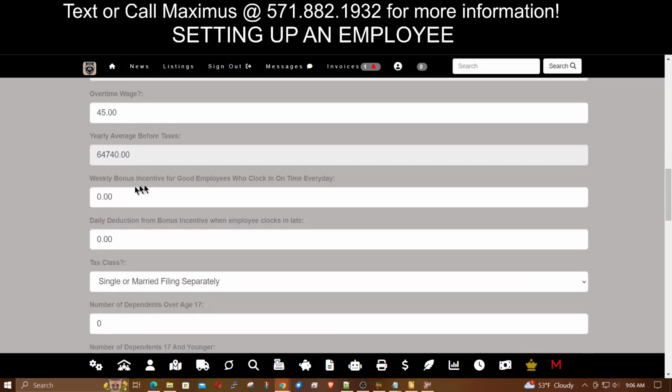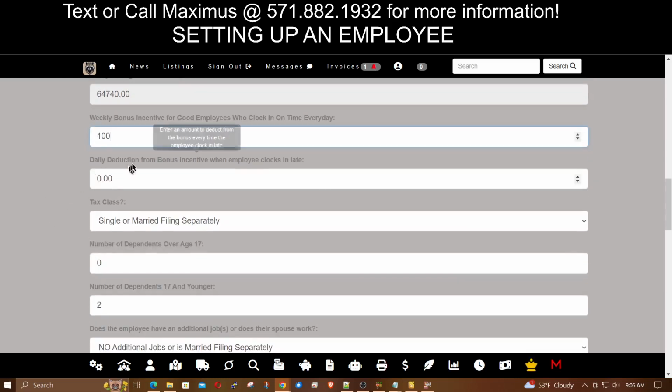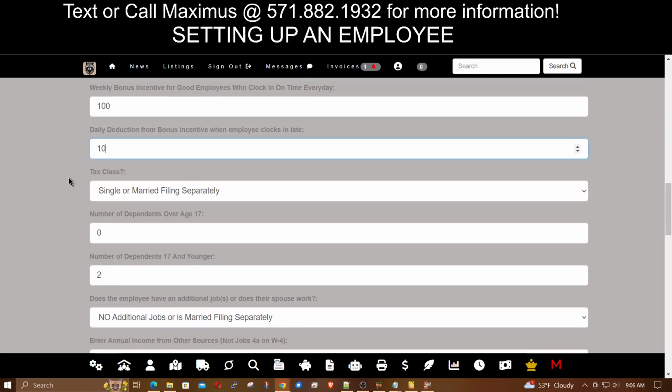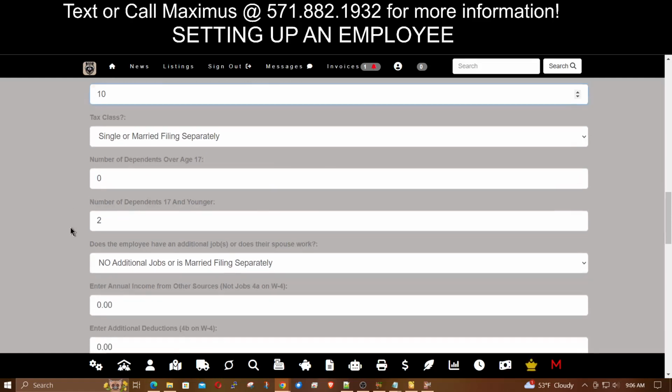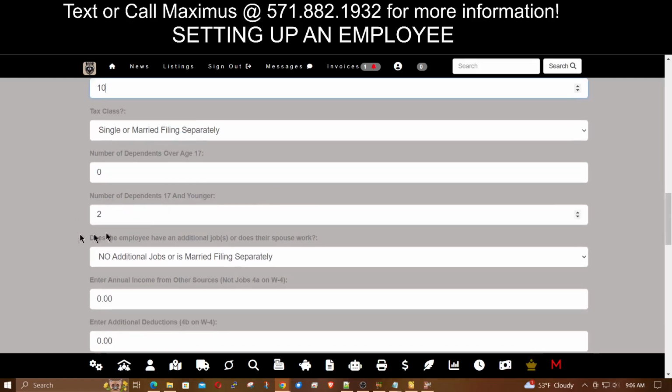And here's a weekly bonus incentive for a good employee who clocks in on time every day. So maybe the weekly bonus incentive is going to be $100. Now, so the weekly bonus is $100, but maybe you're going to deduct every time he clocks in late. Maybe it's going to be a $10 deduction every time he clocks in late. His tax class is single or married filing separately. Those are things that he set up. All this stuff, you can edit for him after he fills out the form. If he makes a mistake, you can edit this stuff for him.